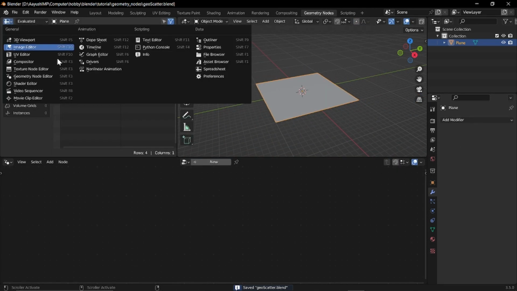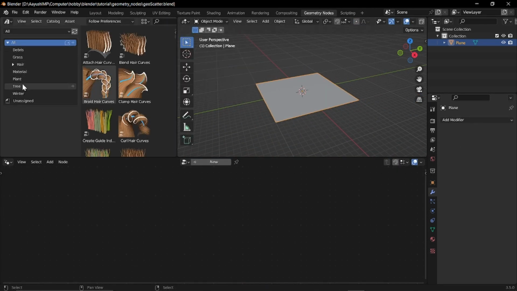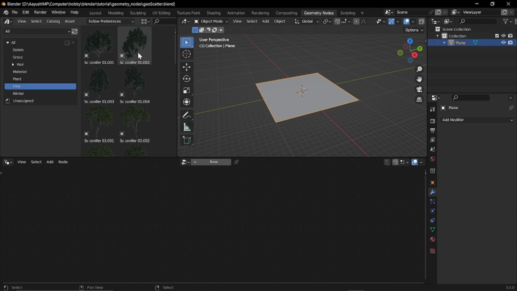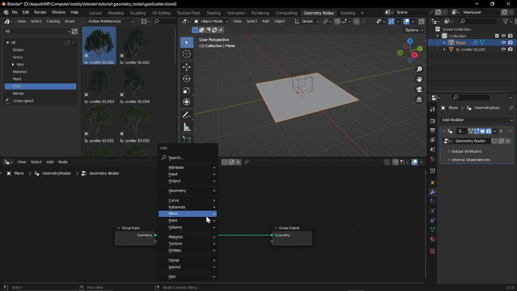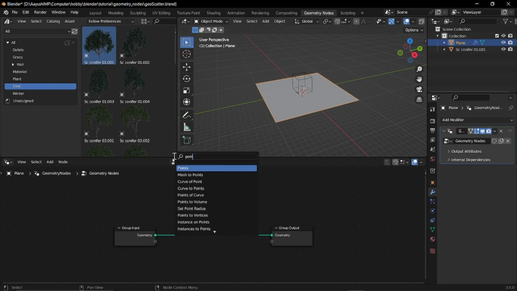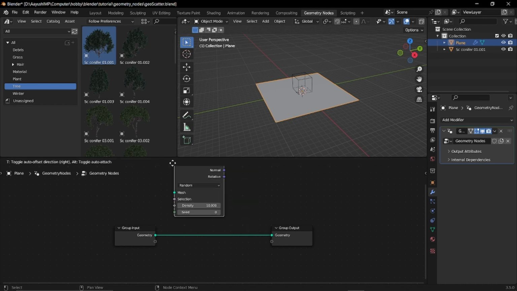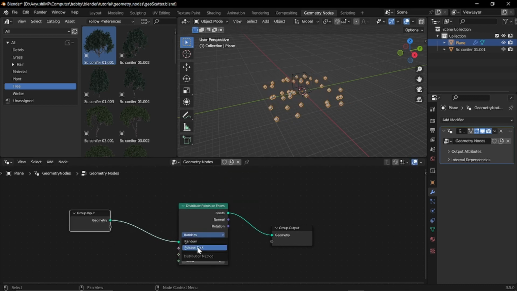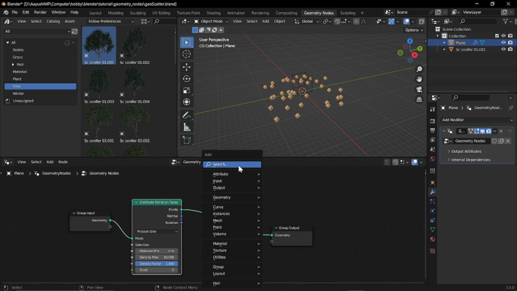And I'm going to open my asset browser to just look for some trees, because that's what a forest consists of. And now we're going to open a new geometry node and add a points on faces node. Set it to Poisson disk. I guess that's how it's pronounced, I hope.